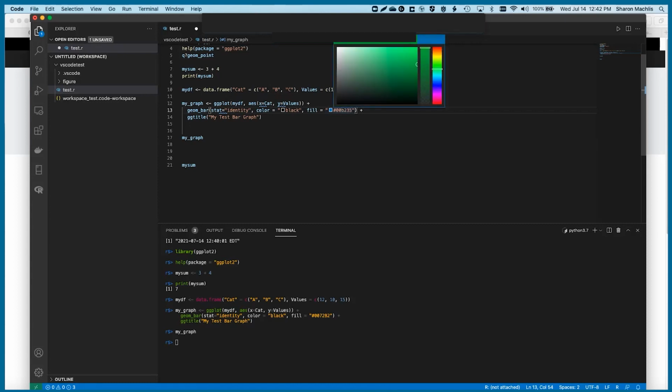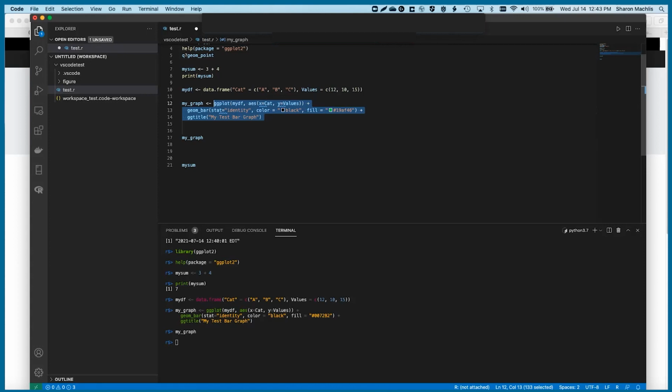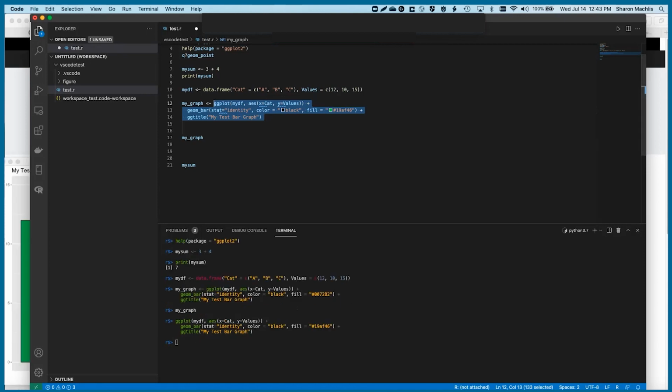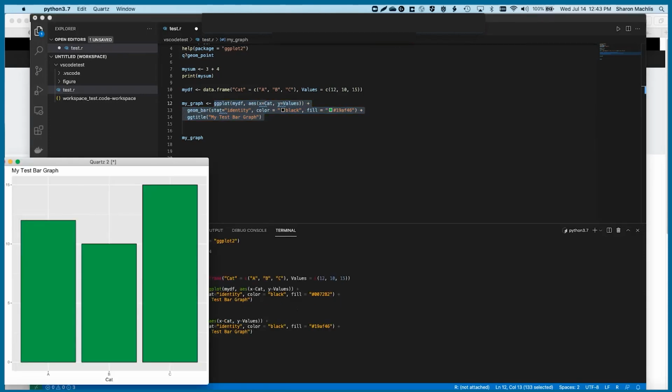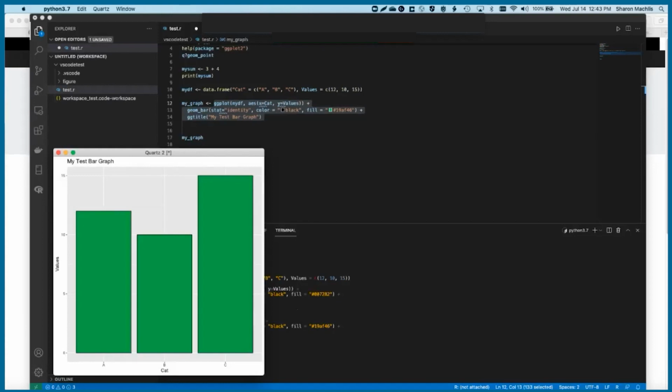I can choose green, select a green. The hex automatically changed here now to green, and I can run that. And now here's my same graph with the new color.